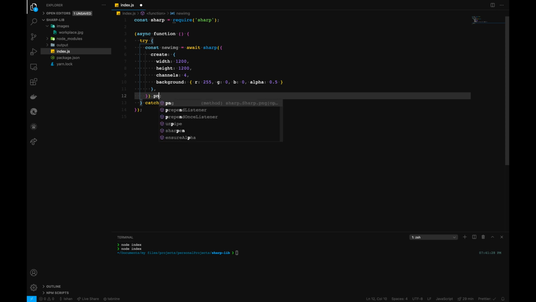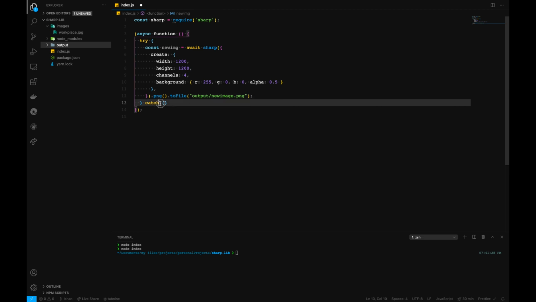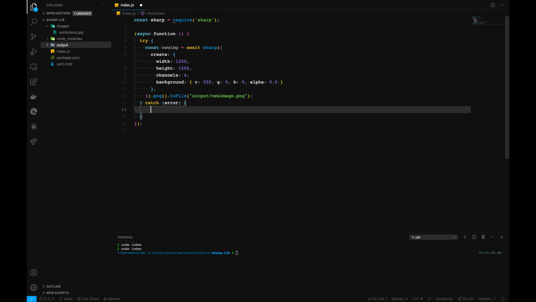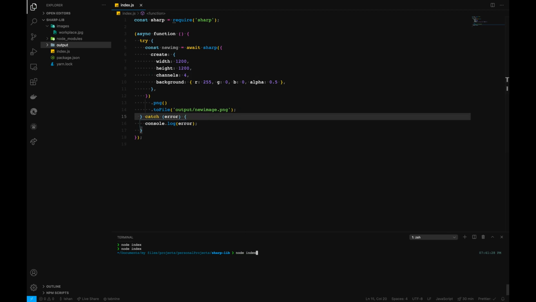And we have something called .png, which changes the file to .png extension, and toFile, which helps us to output the path. So for the output, we have this output directory folder here, and then we can have output new image.png, and inside our catch, we want to catch any of the errors. If there is an error, we will just console log the error.